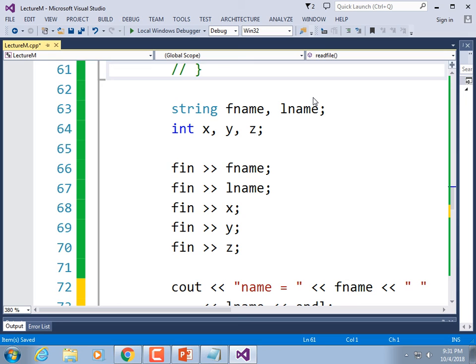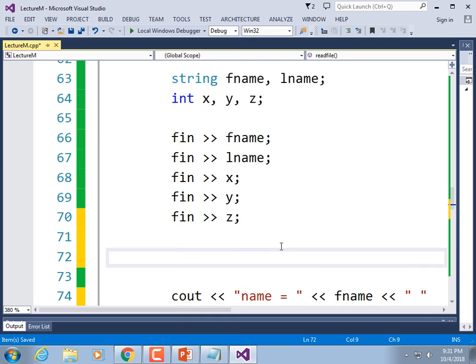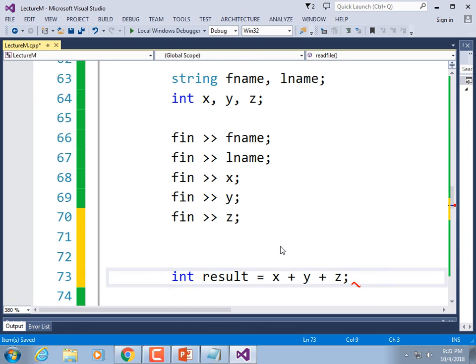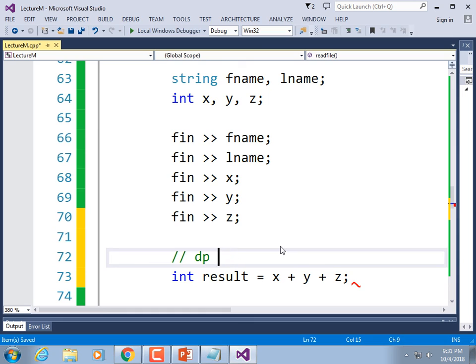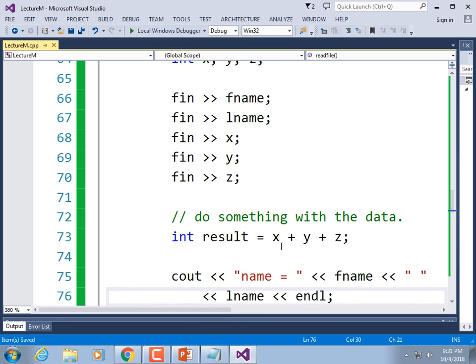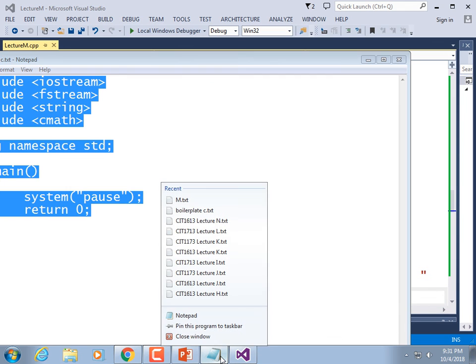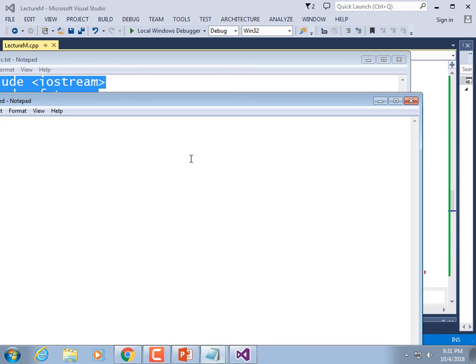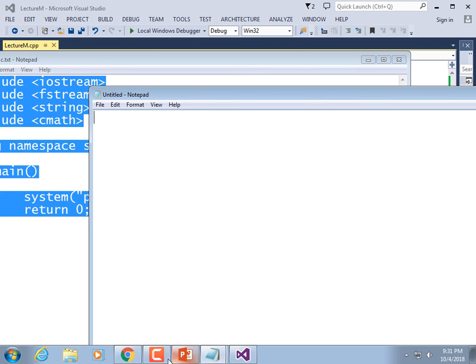All right. So at this point, we could do something useful with this data, right? Whatever we needed, like int result is equal to x plus y plus z, and we could print it out, do something with the data. I'm going to create some homework from this idea, which I am. Here's what I wanted to do. I wanted to display a menu like this.